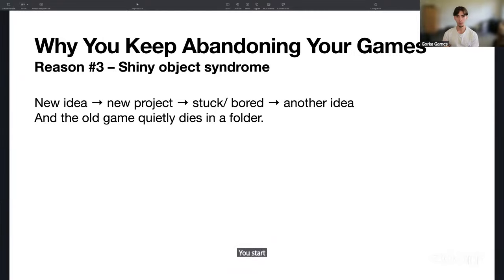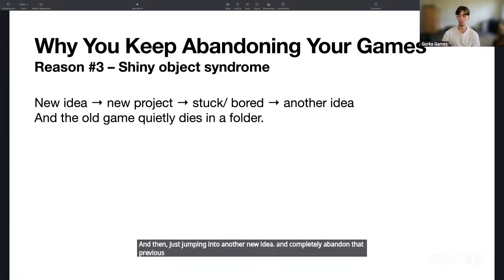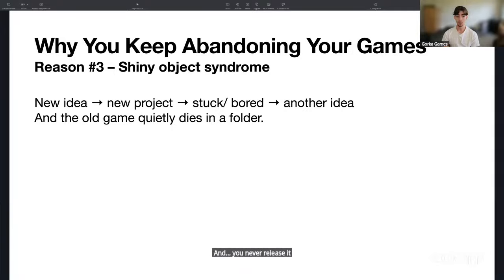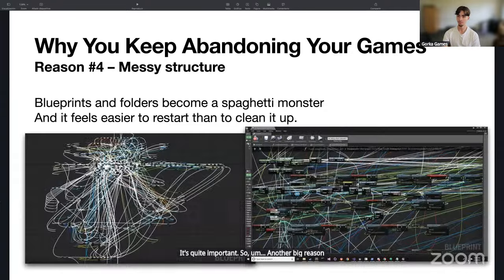You start a new game, you're all motivated, hyped up, but then down the line, you see that it starts to take a bit more than expected, and overall, you just get bored or stuck because the blueprints kind of break or something. Then you're just jumping into another new idea and completely abandon that previous game that you were working on, and you never release it, right? It's quite important.